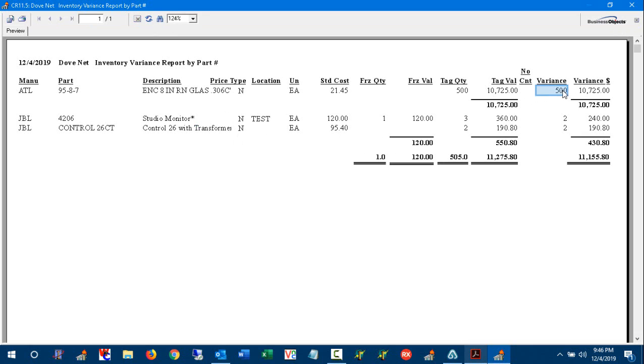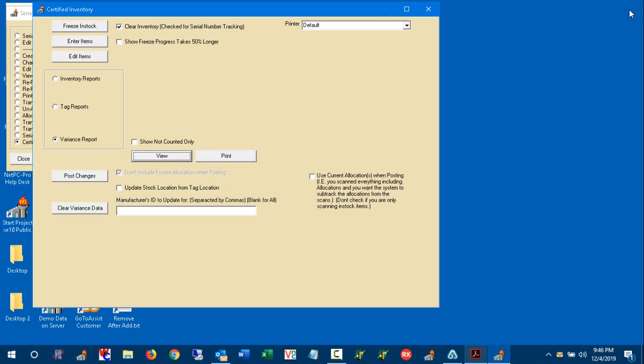Okay, so we found an item. This one, so the other items came out correct. So this is giving us what we found that we scanned in versus what we had on hand. Now, once you've done your scans and you're in agreement with this, then you use this Post Changes button to actually make that the new quantity on hand.